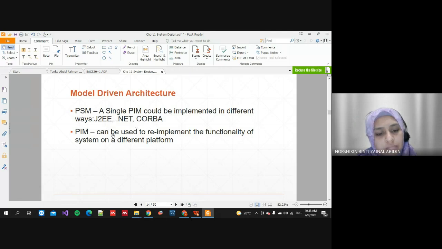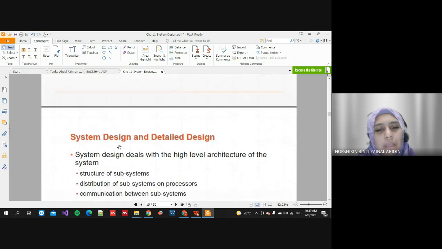J2EE is actually an application platform. .NET, I'm not sure, I think it is a programming language. Corba stands for Common Object Request Broker Architecture. So here is an example of how we can implement PIM to produce PSM. PIM can be used to re-implement the functionality of a system on a different platform. Okay, that one is PIM and PSM.